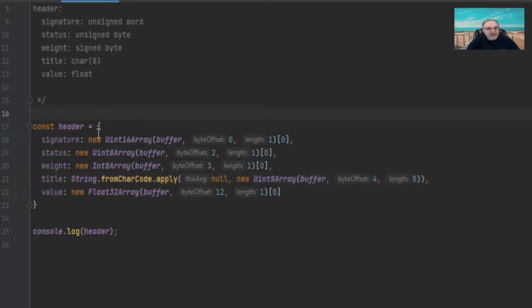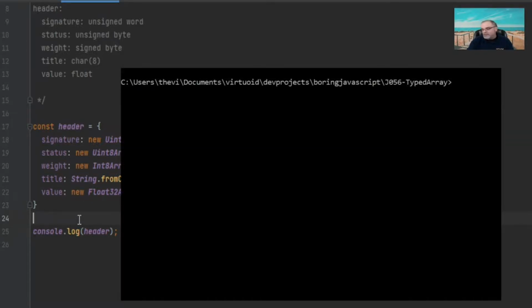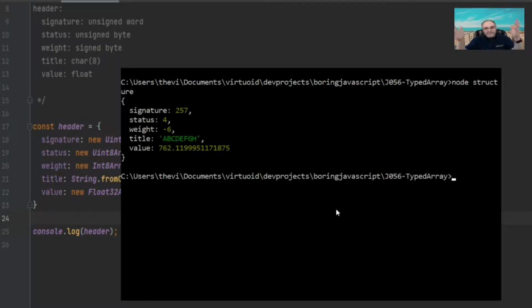So this is my header. I've got my 2-byte signature, my 1-byte status, my 1-byte weight, my 8-byte title, and my 4-byte value. Let's see how it works. Let's flip over to Node and type in node structure. Yep, there it is. There's my signature, my status, my weight, my title, A, B, C, D, E, F, G, H, and my value of 762.119991, whatever that happens to be there.